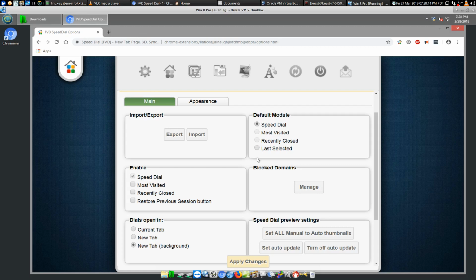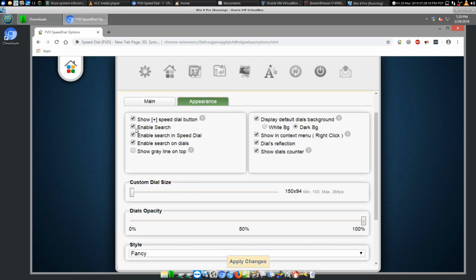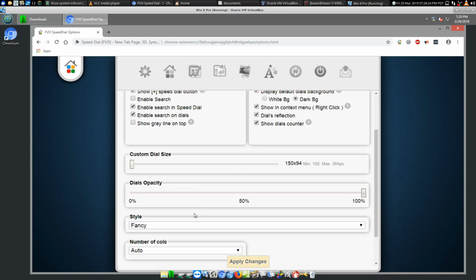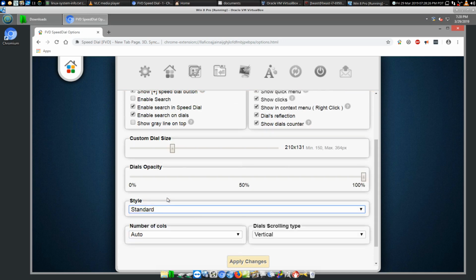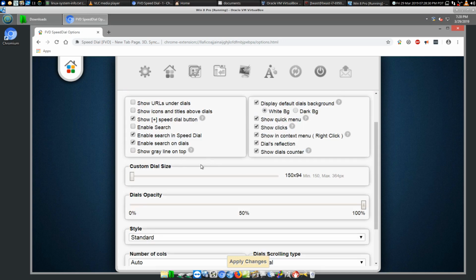I say speed dial. Pretty much that's it there. Appearance. I turn off the search. You can leave it on if you want. It's going to change once you take it off of fancy because I use standard just so I can get more dials, and we're definitely putting them down to 150 at this zoom.